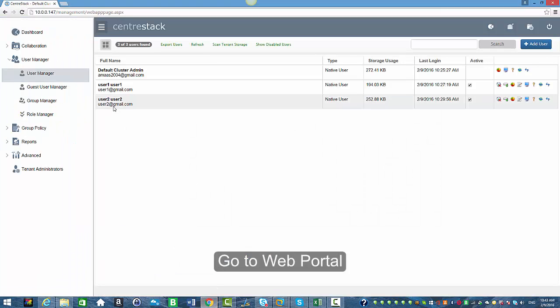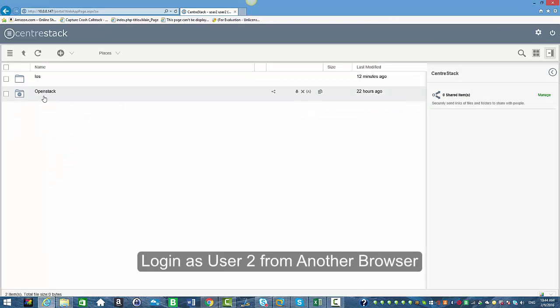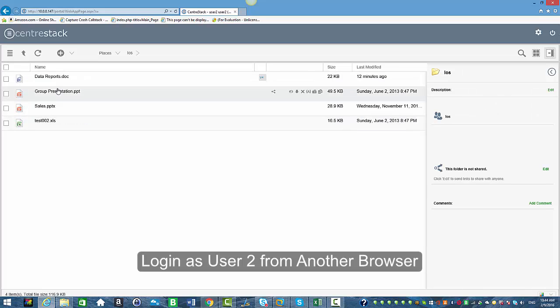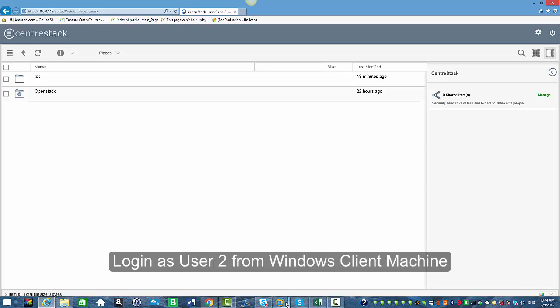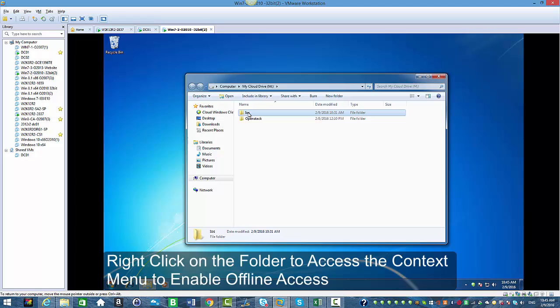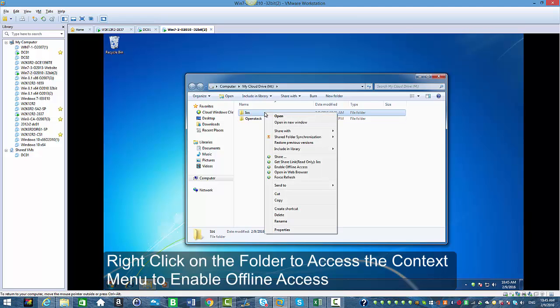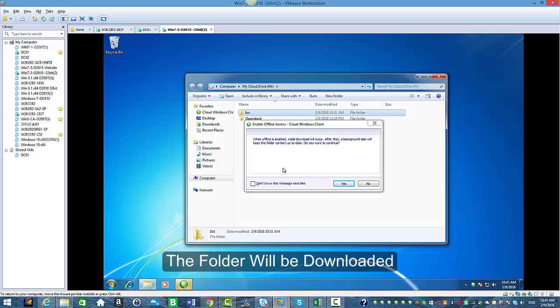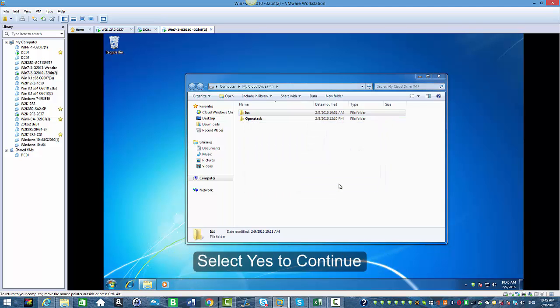I'm going to show you user 2 now, who did not have this feature enabled when it was created. I'm logged in as user 2 from another browser, and this user 2 has an iOS folder, and these are the files inside. I'm going to log in as user 2 from the Windows Client Machine, and this is how this user will enable the feature. The user selects the folder, right clicks to access the context menu, and selects Enable Offline Access. Then you'll get this message. It says this folder will be downloaded, and I'm going to select yes to continue.